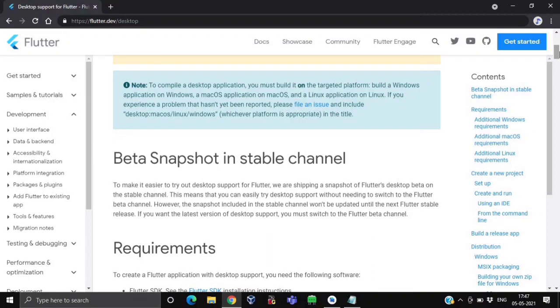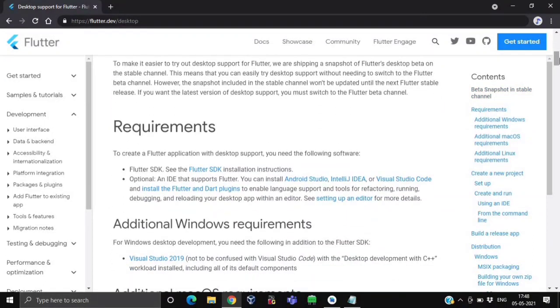And second, if you want the latest version of the desktop support, then you can switch to the beta channel. But in our video series, we will be working with the stable channel only. Now, for our video series, we will be creating desktop applications for the Windows OS. On this website, you can find the respective requirements for your respective OS environments.